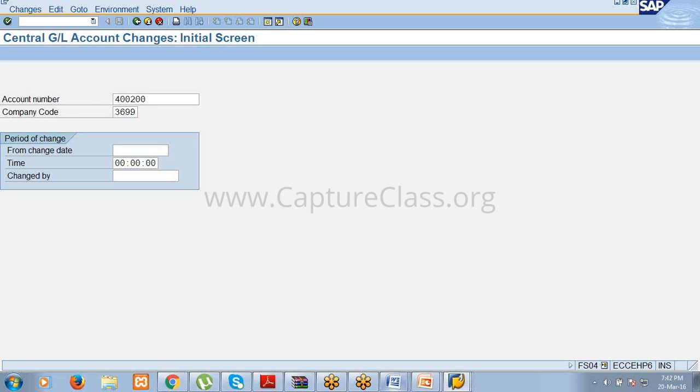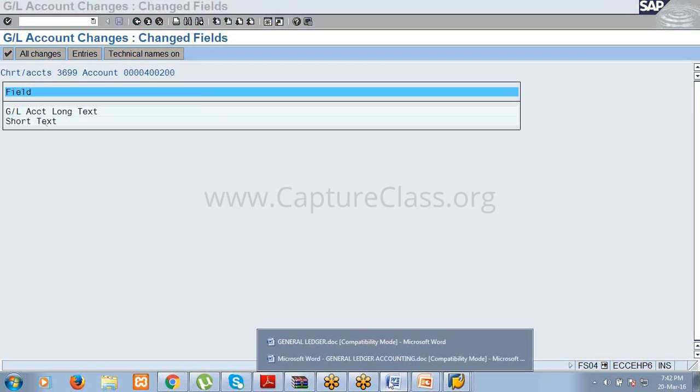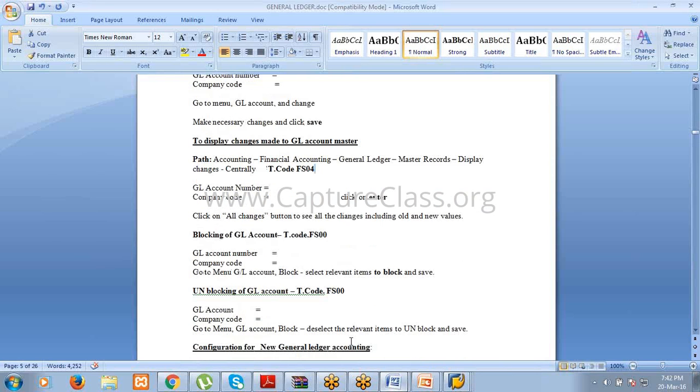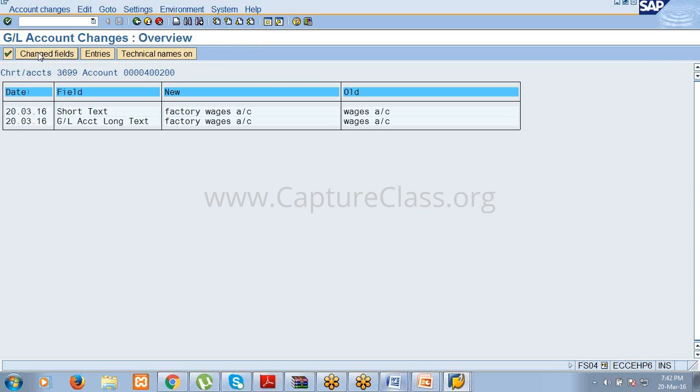Click on enter. See, these are the two fields we have changed: short text and long text. See the next line. Click on the all changes button to see all the changes, including old and new values. Here, this is called all changes. If you click on this, the system will display all the changed parameters.